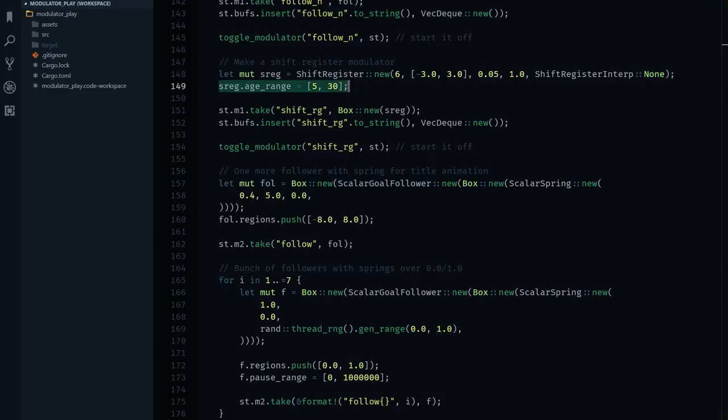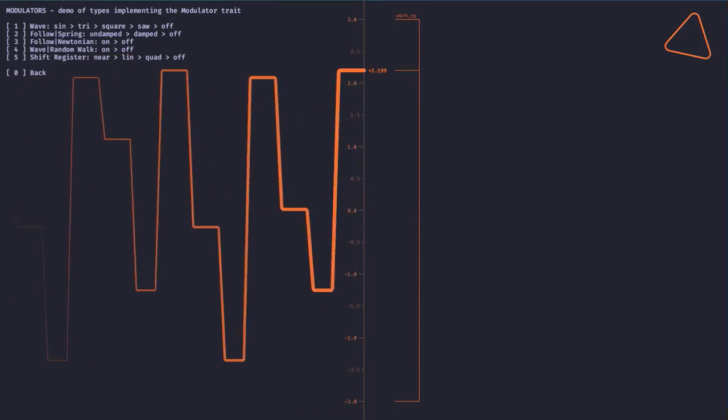The age range values we set in the next line can be used to further shape the odds of values being replaced. In this example, the odds stay at 5% for 5 periods, then rise linearly to 100% by period 30. Unless you set an age range, the odds never change. Let's watch it in action.